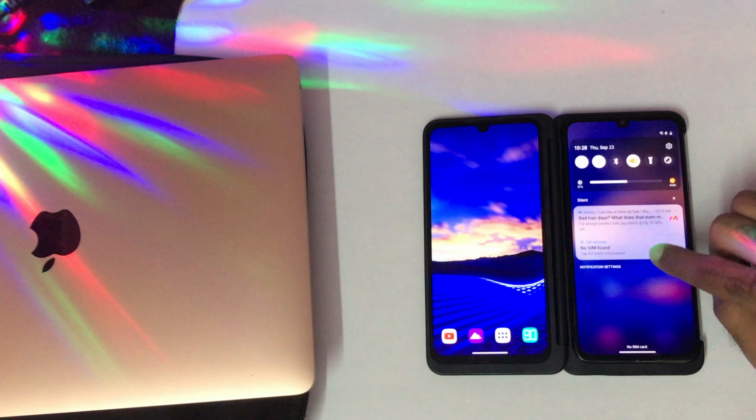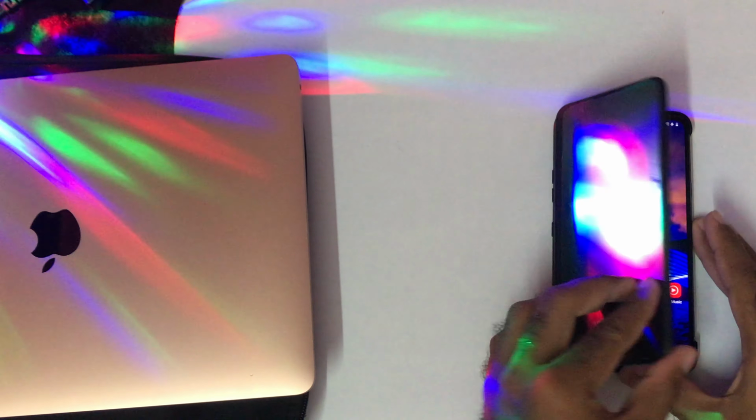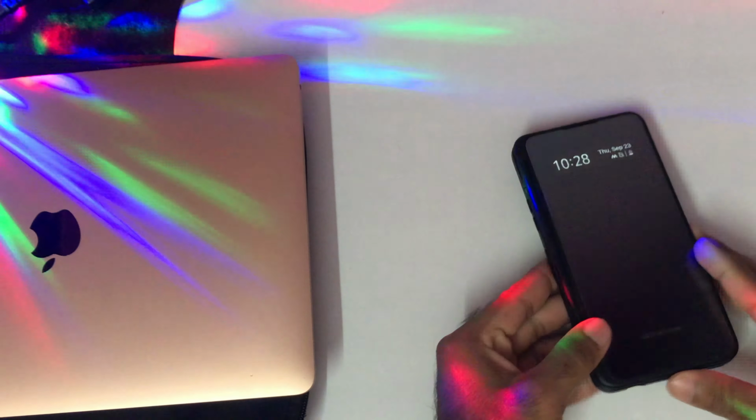Okay, now I have this LG G8X phone. It is running with a Snapdragon 855 processor. I bought it like 8 months back. It is running perfectly fine, and I'll show you a small trick how to open an application on both the screens at the same time.